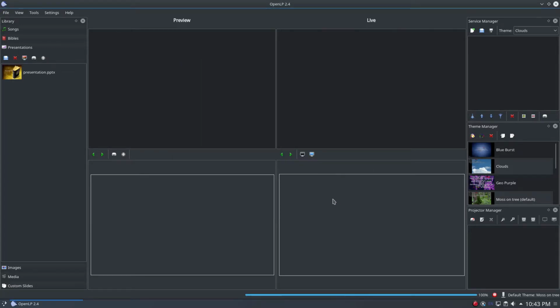When you import a presentation, OpenLP loads the presentation application, loads the presentation into the application, and makes screenshots of each slide in the presentation. If you have a particularly large presentation, it may take OpenLP as long as 5 minutes to load all the slides. Once OpenLP has finished importing your presentation, it will appear in the list in your library.